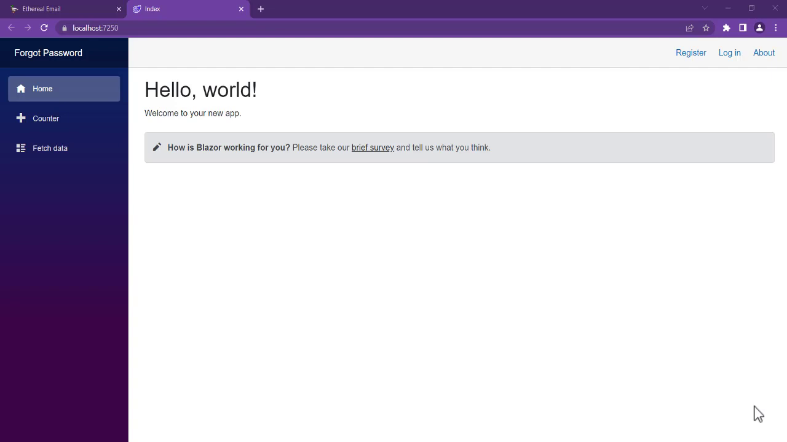In this video, we are going to talk about how to create a reset password mechanism in order to help a user create a new password when the old password is missing or forgotten.